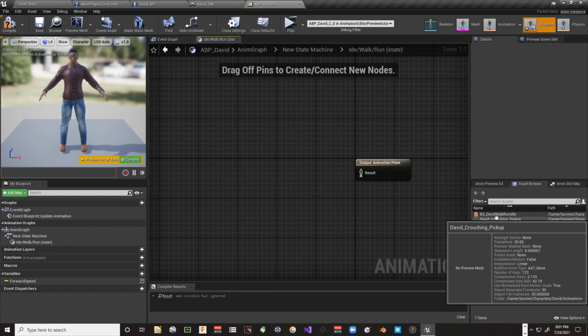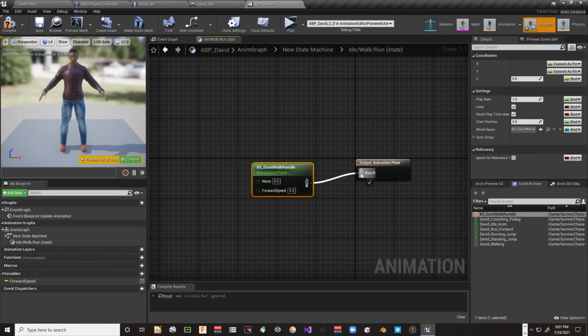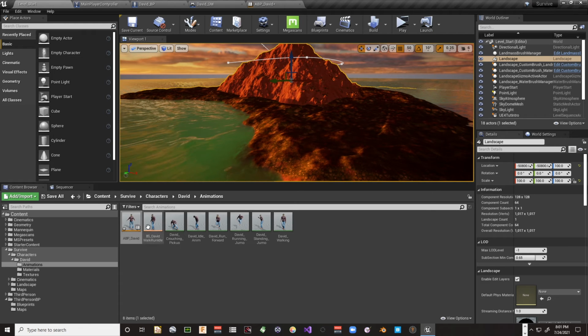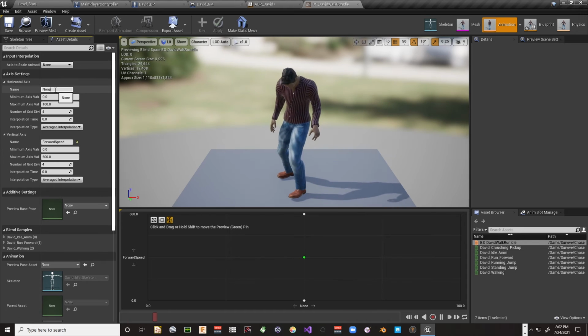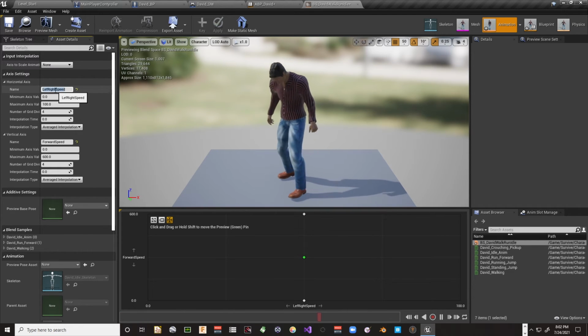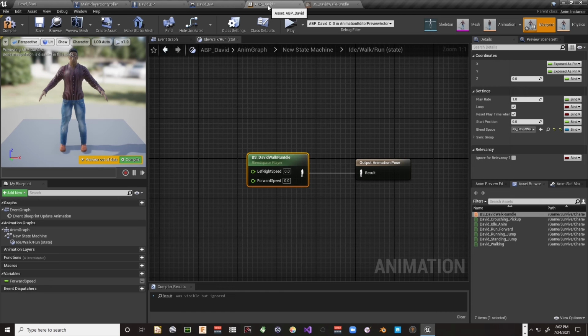And the animation we want is this blend space. And we plug this blend space into here, and you'll notice, well, I didn't name those correctly. So let's go back to the blend space and let's name our two axes. The horizontal axis we're going to call left, right speed, and the vertical axis we're going to call forward speed. Save it. Let's go back to our animation blueprint. Now we've got left, right speed and forward speed.